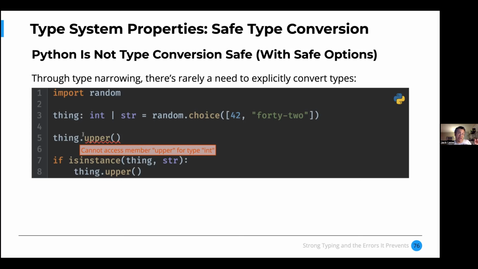And the Python type checker will not let me call a string method on this because it knows that it could be an integer or a string, unless I first check to make sure that it's a string. Then within this if block, thing.upper is okay to call, right? And this is similar to Kotlin's smart cast.